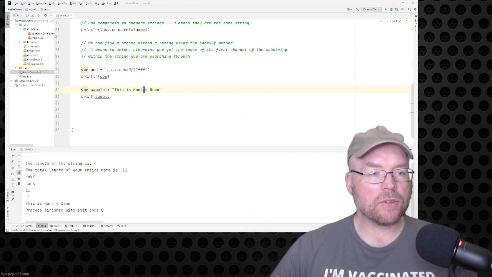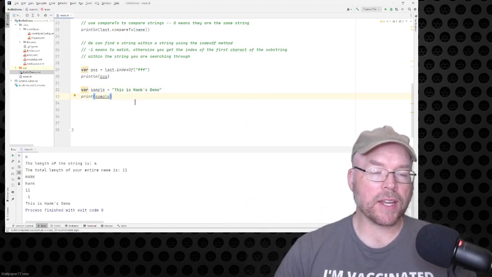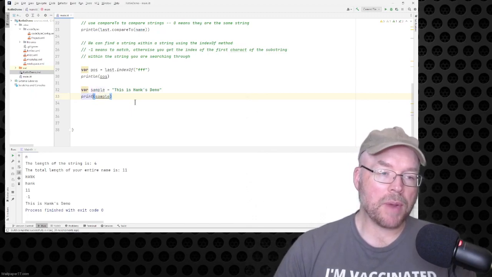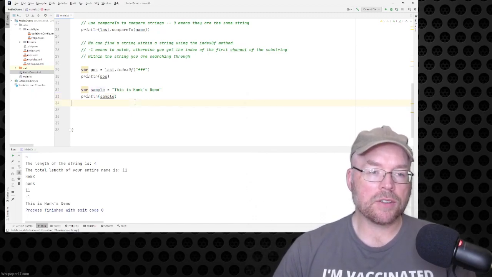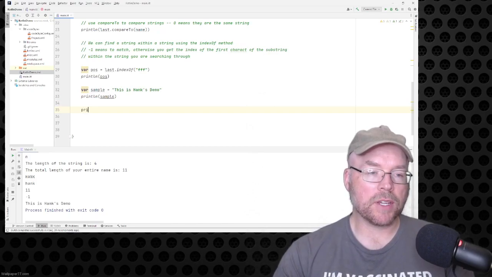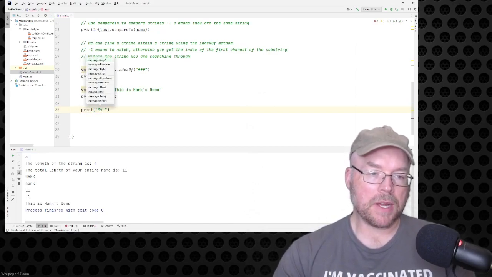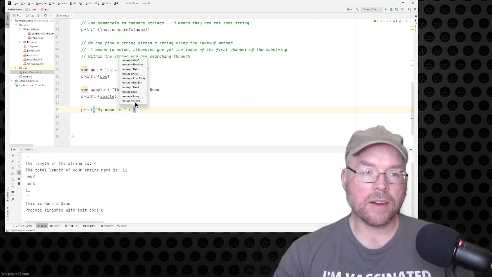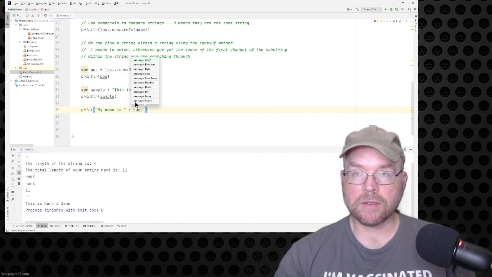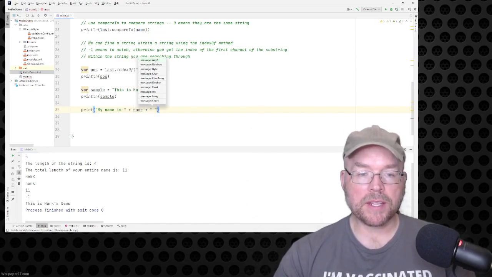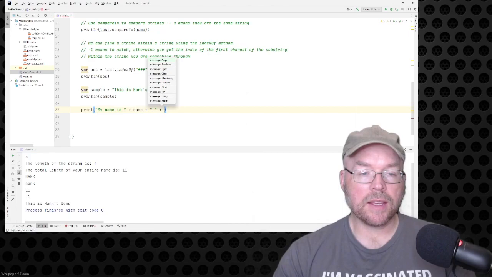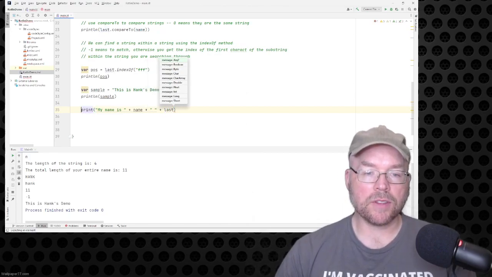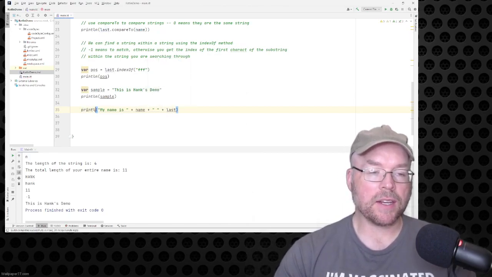We can do string concatenation. I already kind of showed you string concatenation. What's string concatenation? That just means that you are combining two strings together. So we could do something like this. We could do "my name is", and then we'll do a plus here, and then we can do name, which contains my first name. And then if I want a space in between, we can do that, and then my last name. Okay, so that's an example of string concatenation.